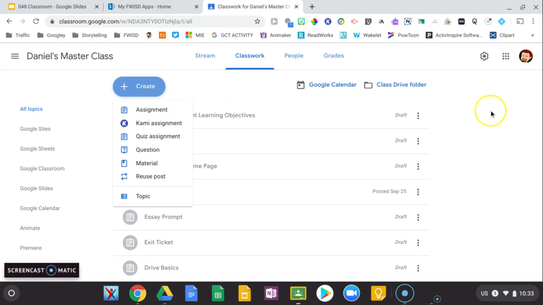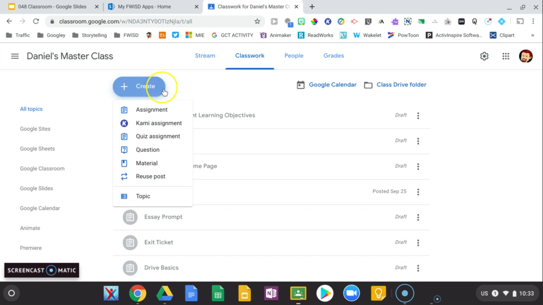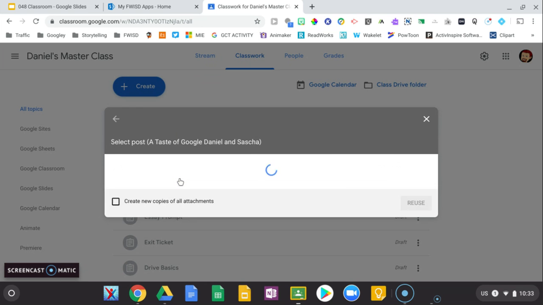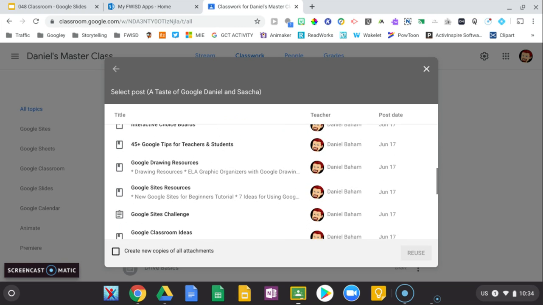We'll spend a lot of time in our face-to-face session going through the different types of materials you can generate in a Google class. The one thing I wanted to point you to, and we'll spend some time talking about it face-to-face as well, is the option to reuse a post. And when I talked about having a master class, the reason I build a master class is so that if I want to use something I've created in another class, I click Reuse Post, and from here, I have access to every class in which I am a teacher.